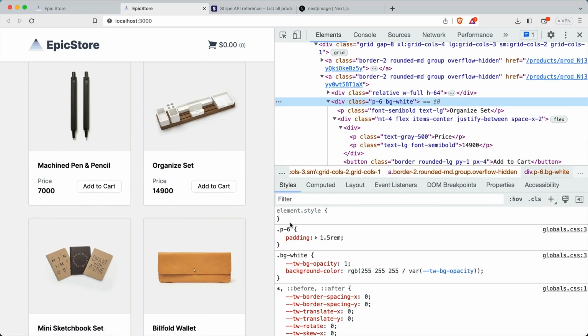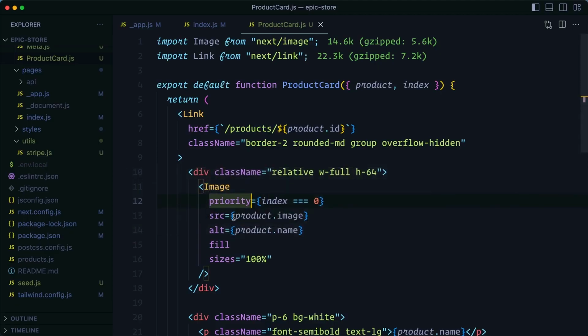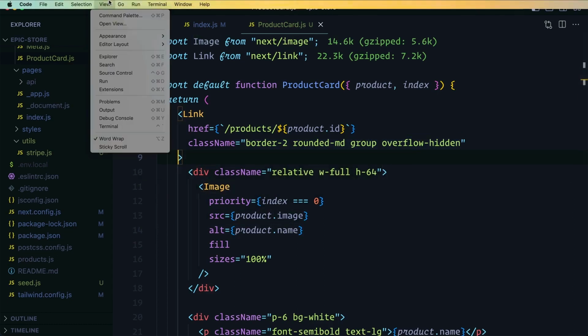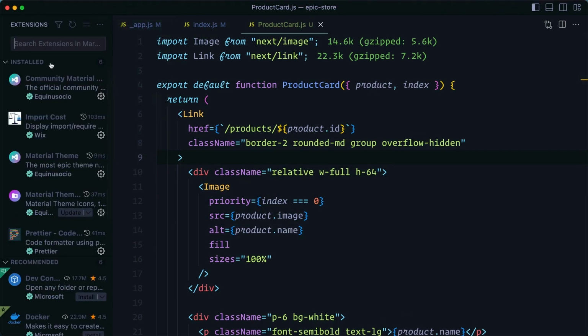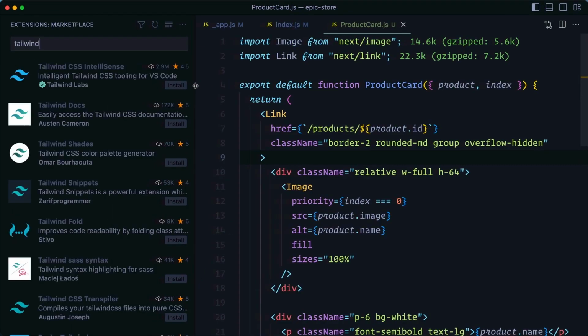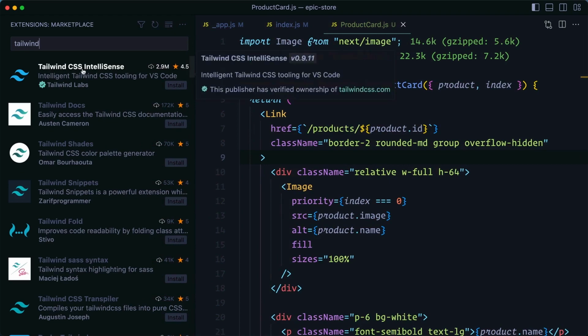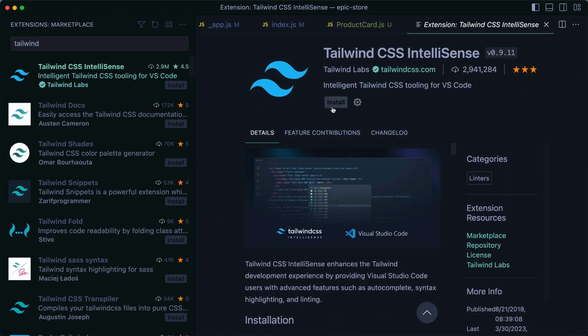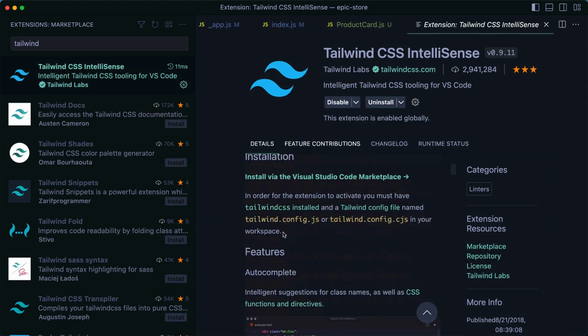Before we continue, I wanted to share with you one really helpful VS Code extension. You can think of extensions as kind of add-ons to VS Code. If you're using VS Code as your editor and you're working with Tailwind, I'd highly recommend grabbing the IntelliSense extension. So you can go to View and then Extensions and type in Tailwind, and it should be the first one, Tailwind CSS IntelliSense.